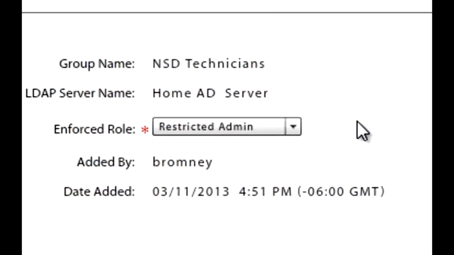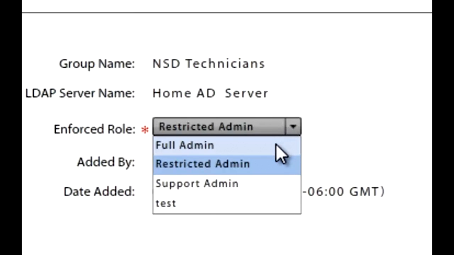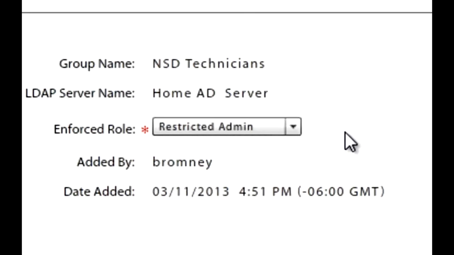As you navigate to the bottom of the screen, you'll see the group name, server name, and here you can select what type of role and access these administrators will have, whether it be full, restricted, as support admins, or other. It also shows who it's added by and the date for auditing logs.